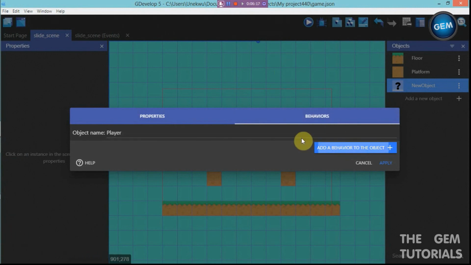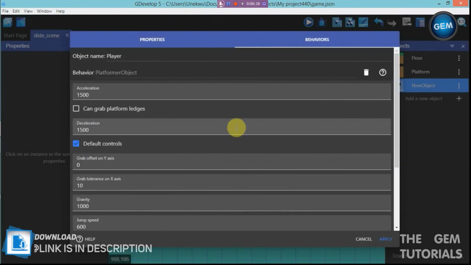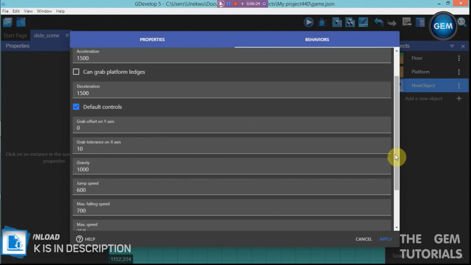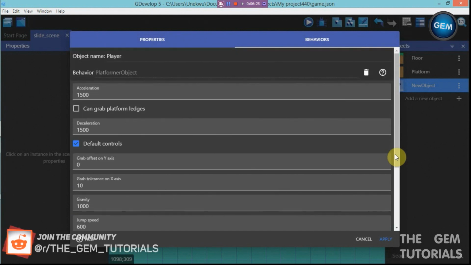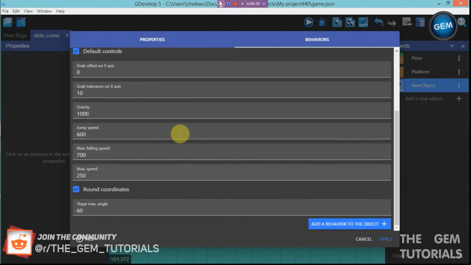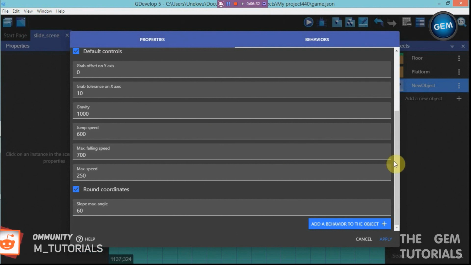Add a behavior to the object platformer character. So I'll just leave this the same way. If you're making a really unique game, since this is a tutorial, I don't have the time to go through every single one of these. I just have to get to the point.